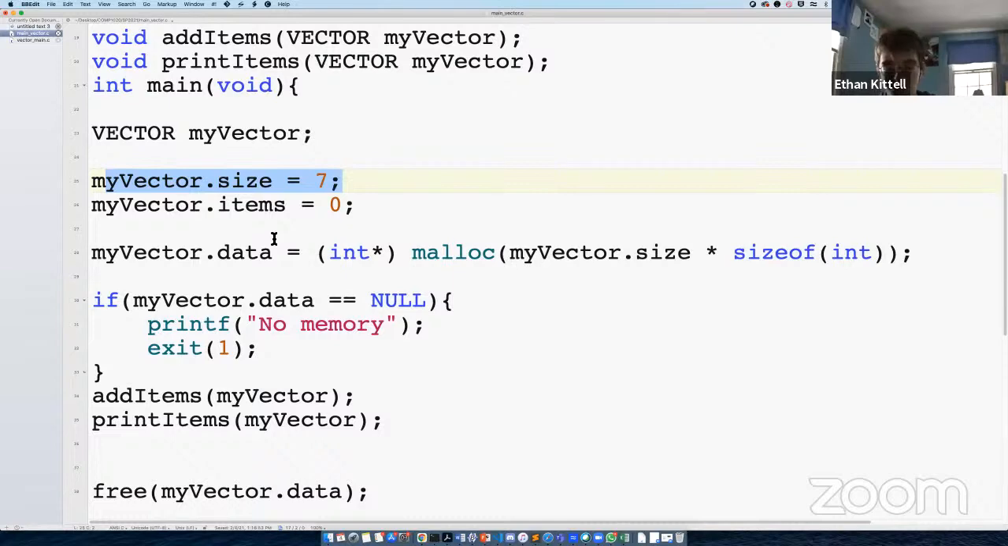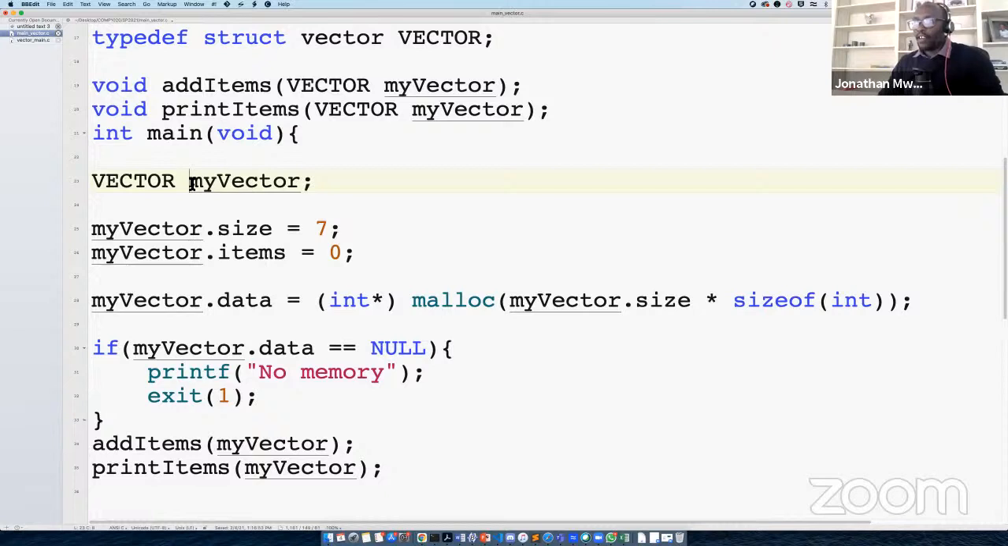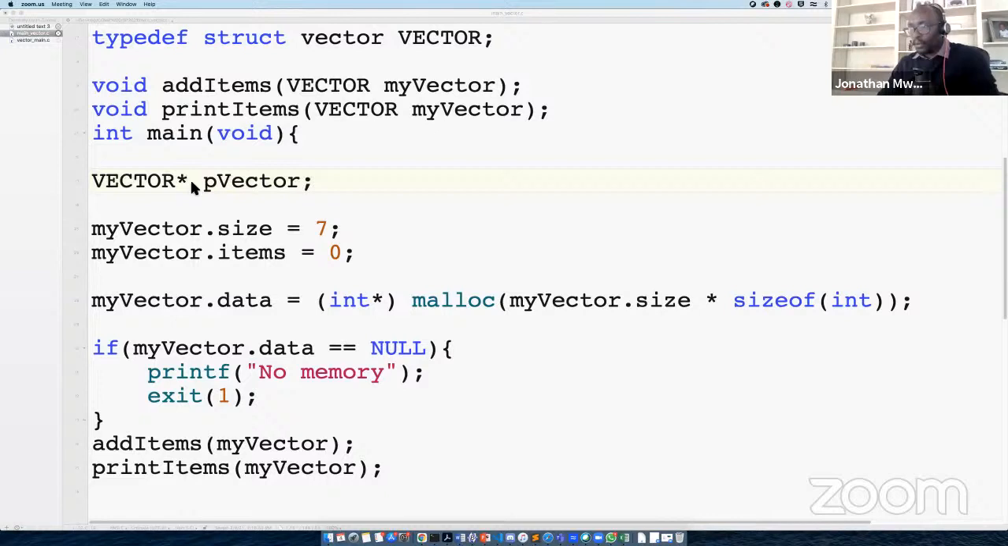Use pointers. Okay, so one of the things I could do is, instead of my vector being an instance of vector, I could start making it a pointer. So let me call this p vector. So now, instead of an instance of vector, I have a p vector, which is basically a pointer to an instance of a vector, which basically means when I had this before, okay, let me get this guy.